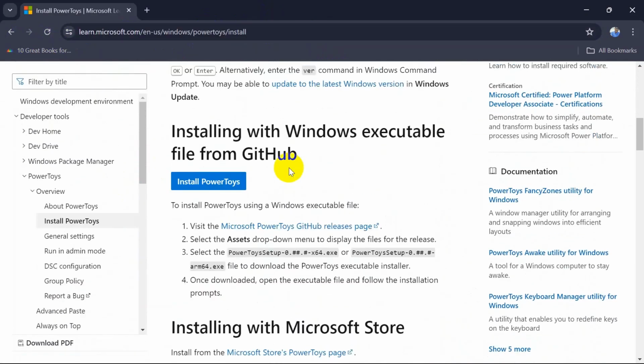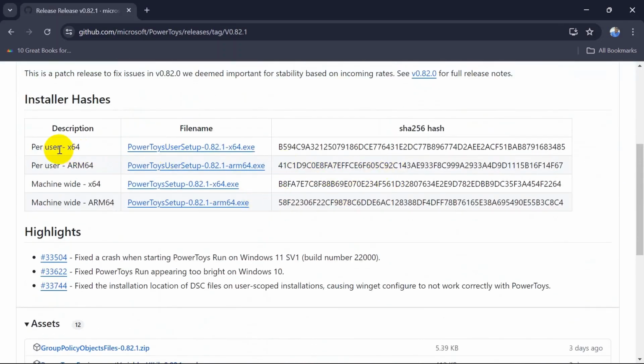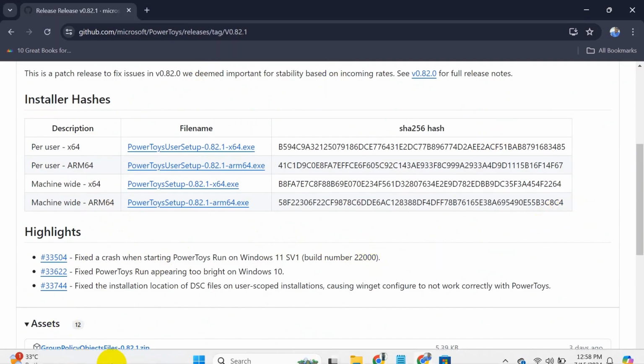So scroll down a little bit, and after that you get an option called installing with Windows executable file from GitHub. And if you click on install PowerToys, and then you will come over this GitHub, and here you can find quite a few options called version x64, ARM64 or machine-wide x64. So you just need to know which operating system you're using.